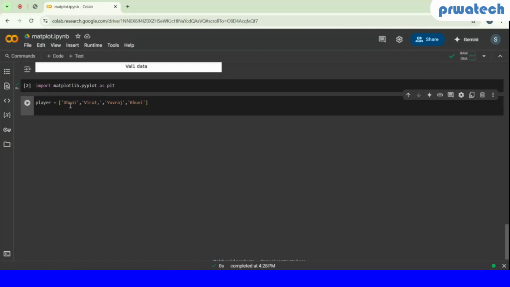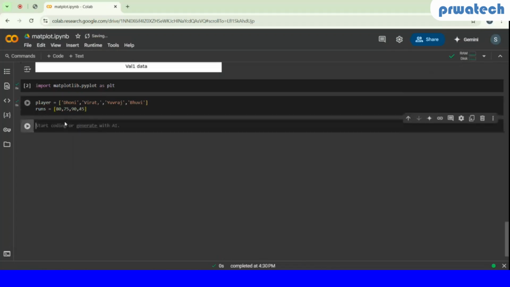Then I will write how many runs they have scored: runs equal to maybe 80, then 75, then 90, then 45 runs. So these are the scores they have scored. If I want to check what percentage of the scores each did, I'll do one thing: this one I will make 160. I will execute that.